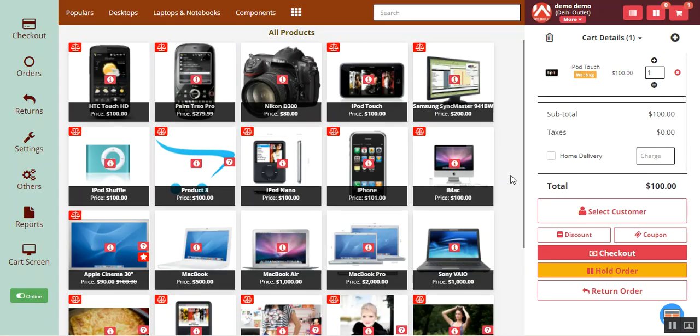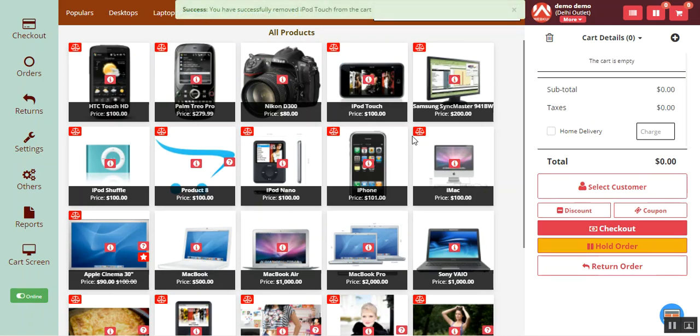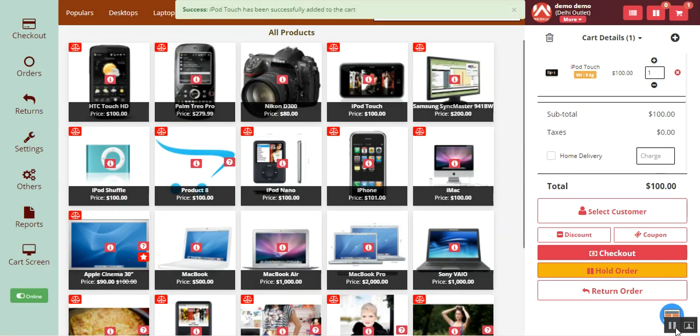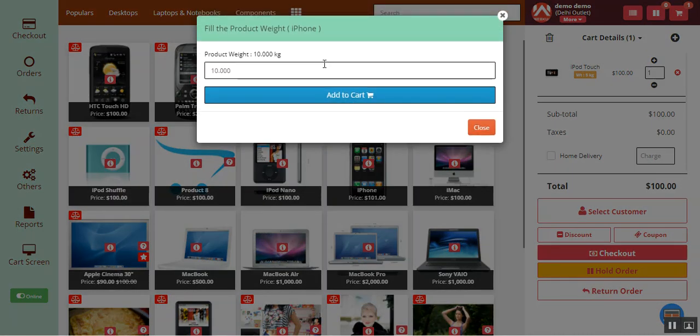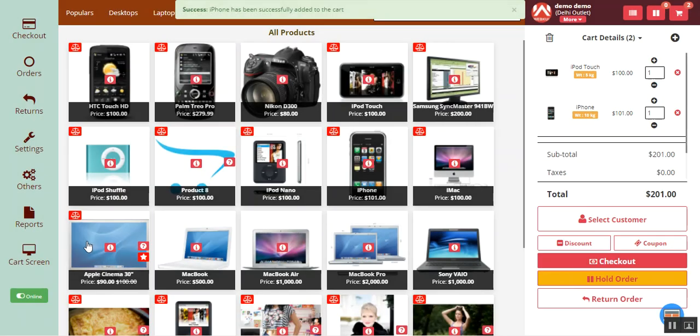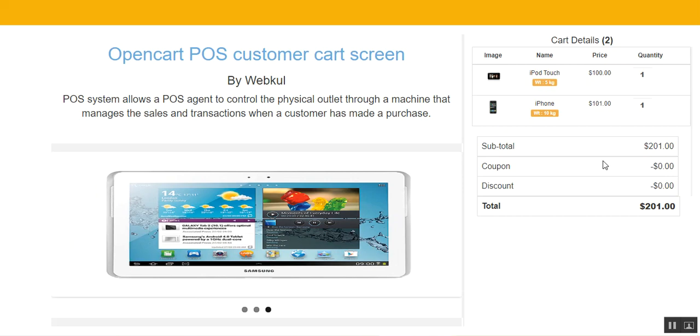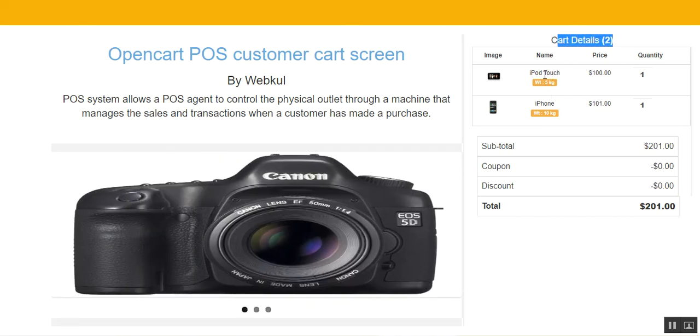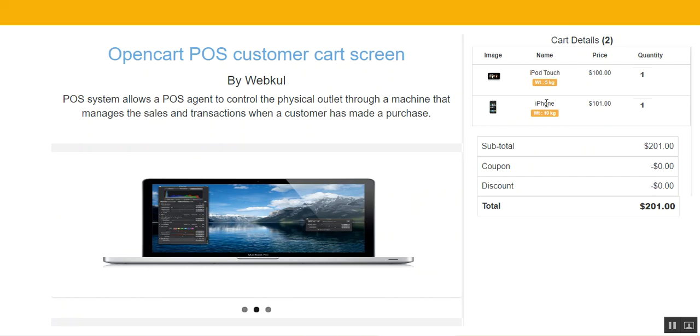So, for example, I'm going ahead and adding a few products into the cart. Let me add this one, and let me add this other product, and now let me tap on the cart screen, and on the customer facing screen you can see the details of the products that are there. That's the two products, the iPod Touch and the iPhone.